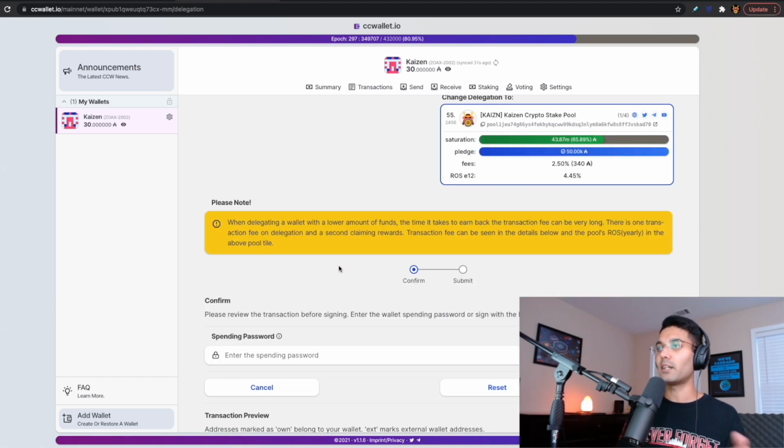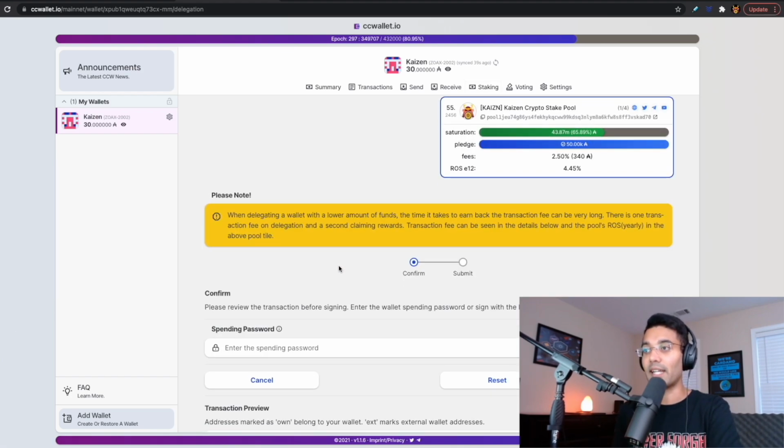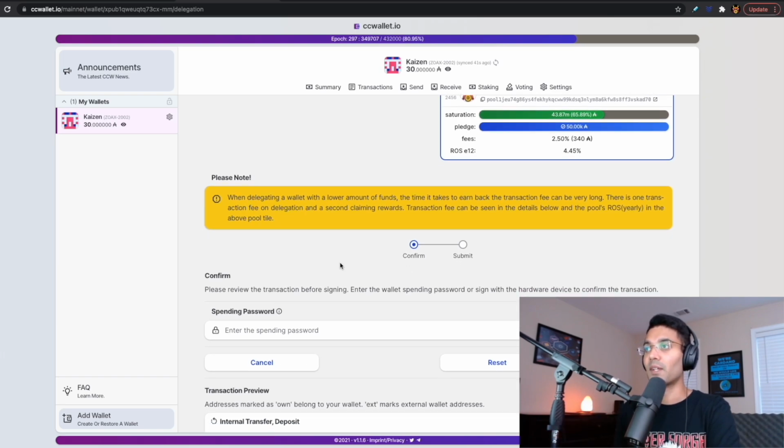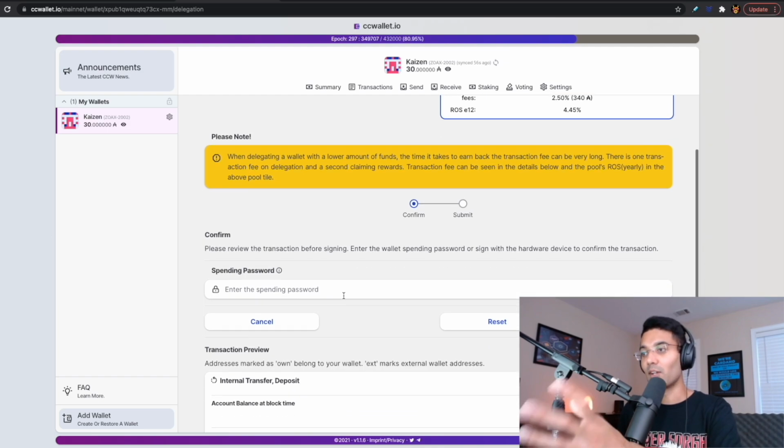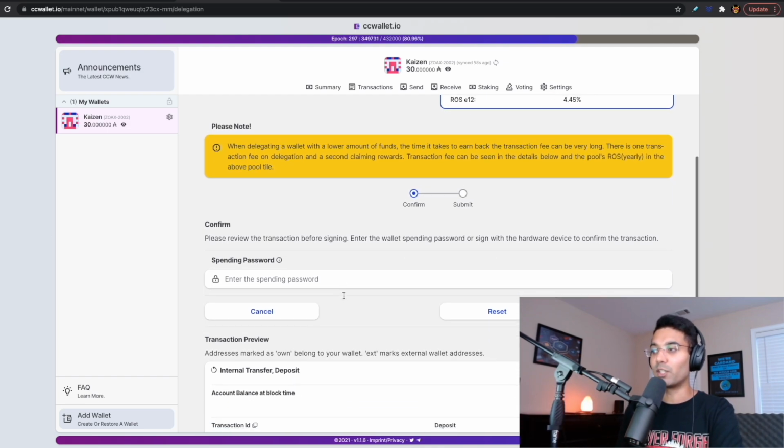What we're going to do here is go through the process of delegating by signing a transaction. When delegating a wallet with a lower amount of funds, it takes time to earn back the transaction fee. There's only one transaction fee on delegation and a second for claiming rewards. The transaction fee can be seen in the details below. So we'll go through all this. It's a bit of a breakdown of what you're looking at.